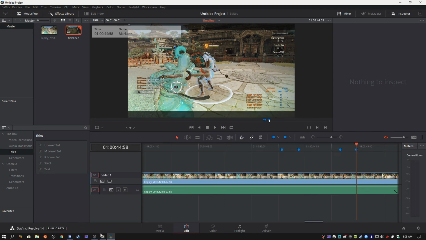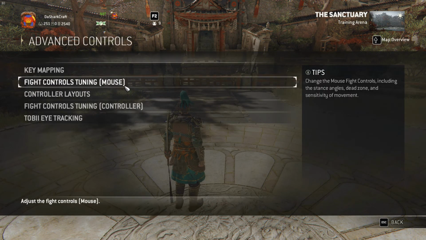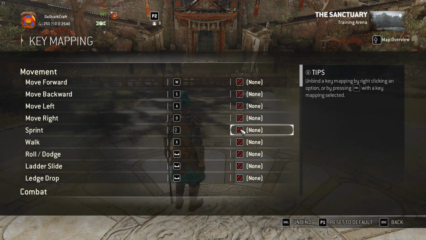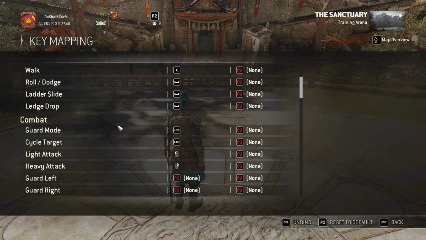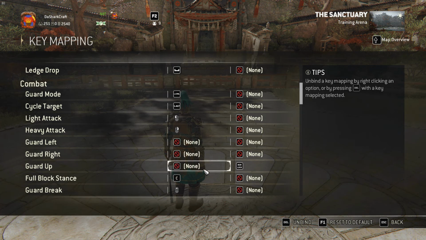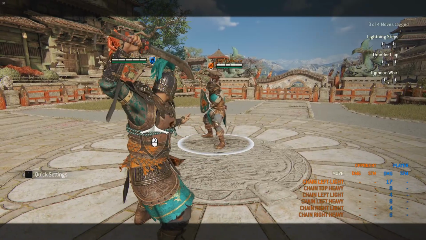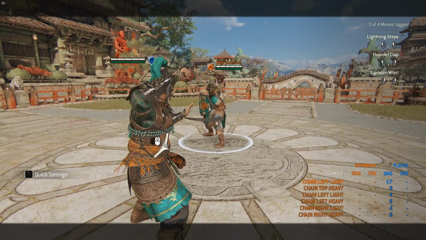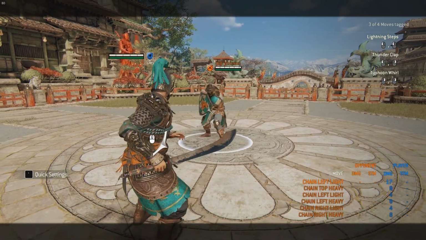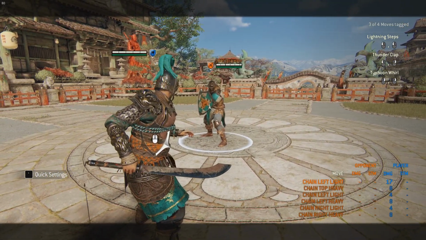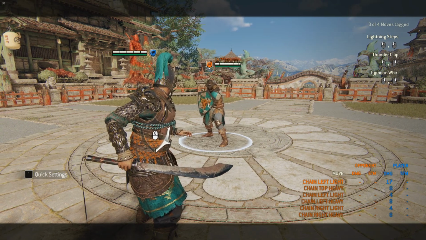So if I switch back into For Honor really quickly, I'm going to go into Advanced Controls and key mapping, that's what it is. I'm going to go to Combat. And I'm going to say for guard up, I want it to be Num Lock. So whenever I press Num Lock, my guard will switch to the top, but it will also have the effect of starting a light on my keyboard. And I also have to unplug my keyboard because it is glitched out on my computer. Different story.